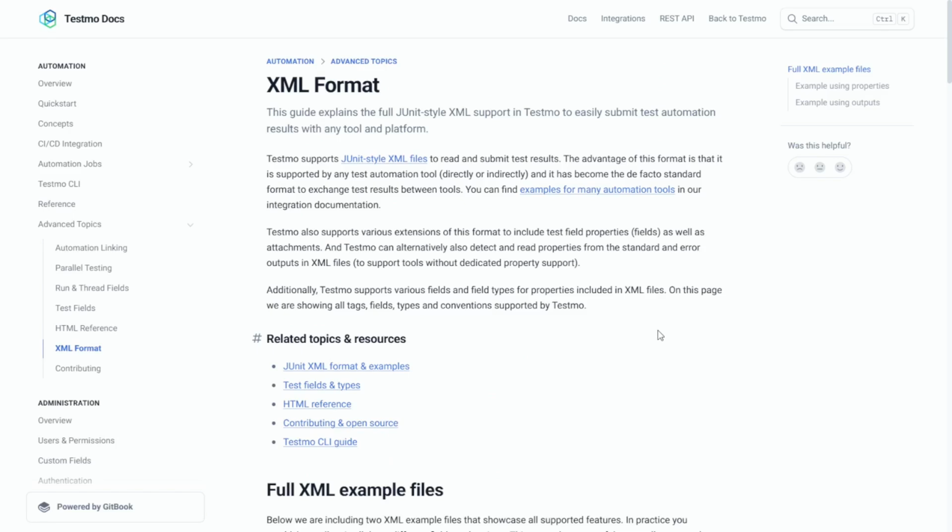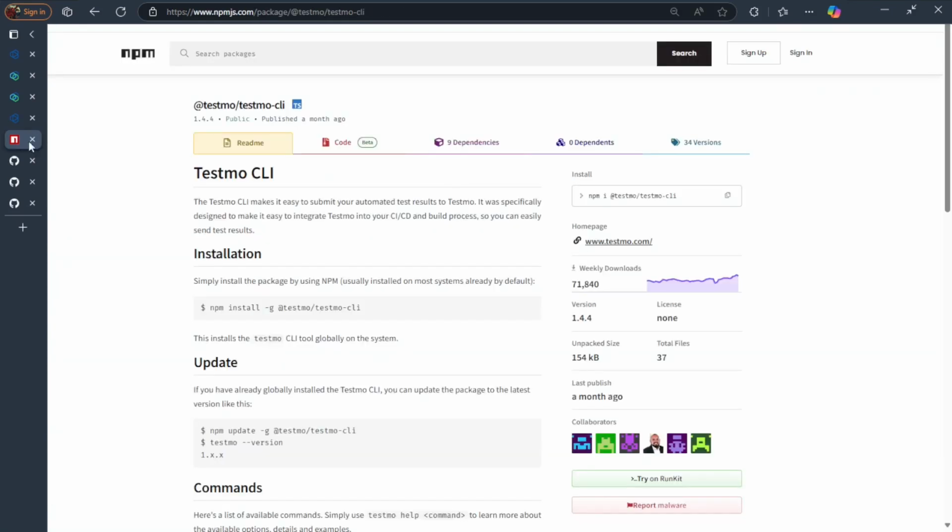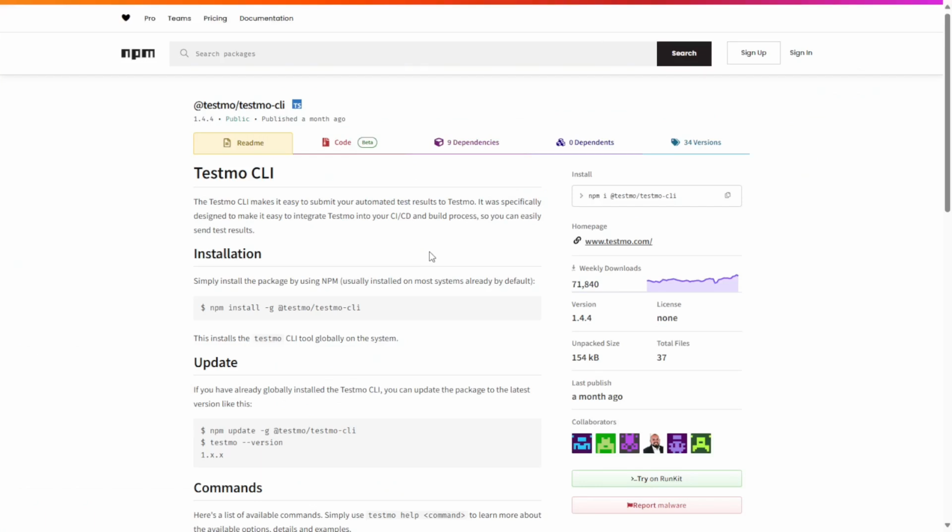A couple of notes before jumping to the examples. The Testmo CLI is distributed as an NPM package, which makes it very easy to install with a simple command in your existing CI pipelines or on your local machines. We actually have a page of it right here. If you're missing something to install, there are easy guides to achieve the requirements as well. We'll leave those in the description.